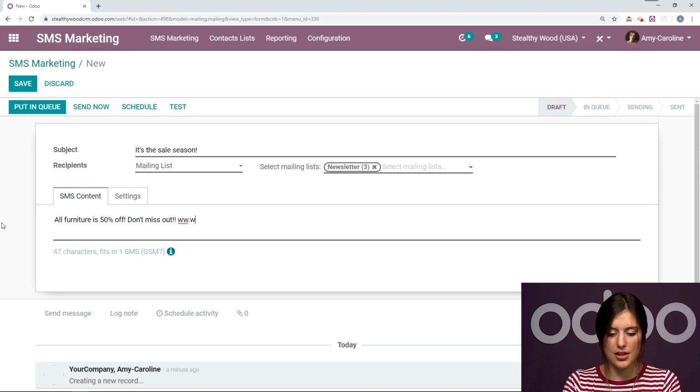And I'm also going to link my website, so stealthywood.com. Pretty simple. I see the amount of characters I have right below. Okay, and it fits in one SMS. So that's good to know because that will also change how many credits you use.